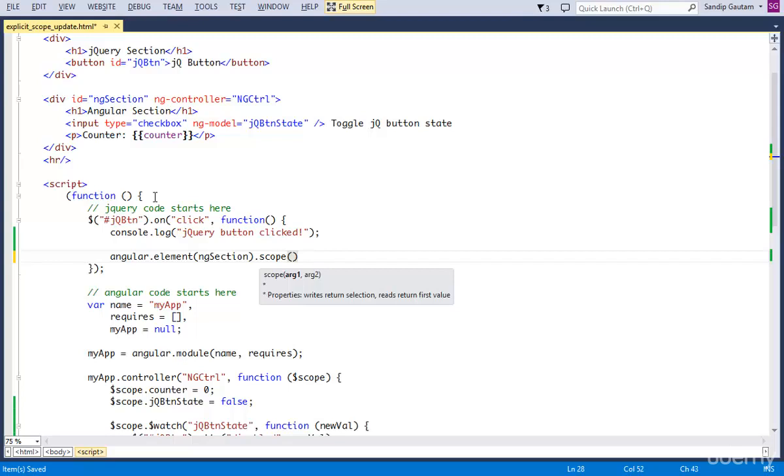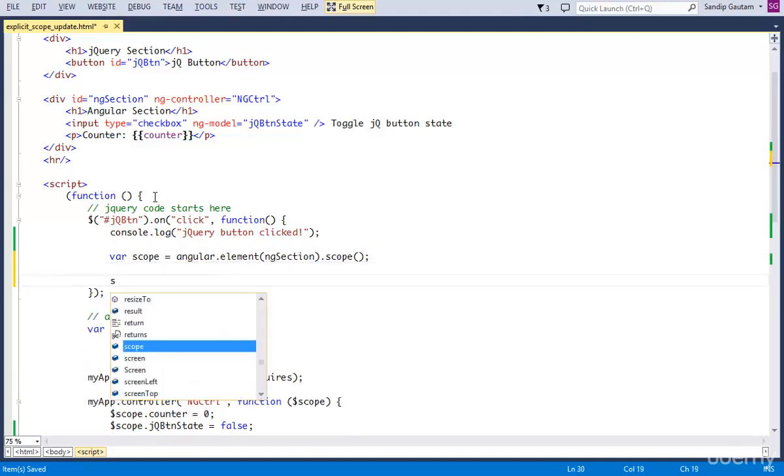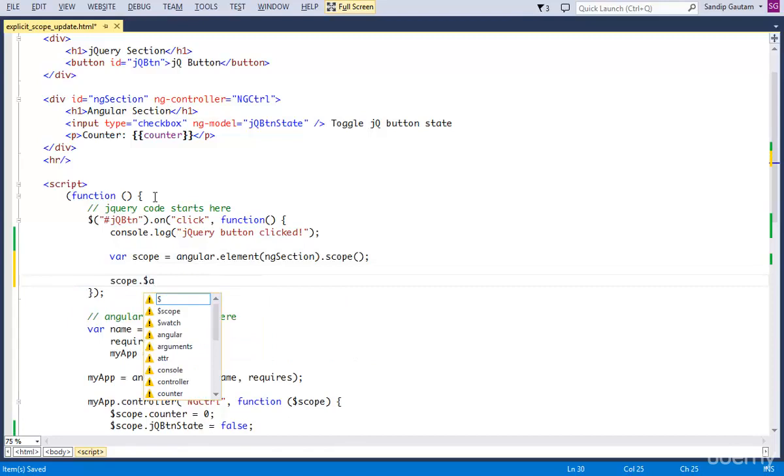We have used it when we started this module, right? So this will return me the scope object attached to this DOM element. I'm going to store it in a variable, say scope. Then I'm going to call a function called $apply. And whatever goes inside this function is going to execute in the AngularJS context.